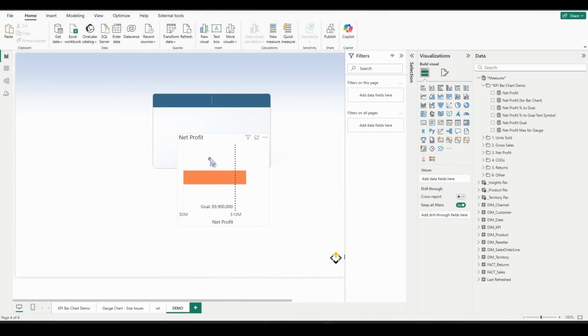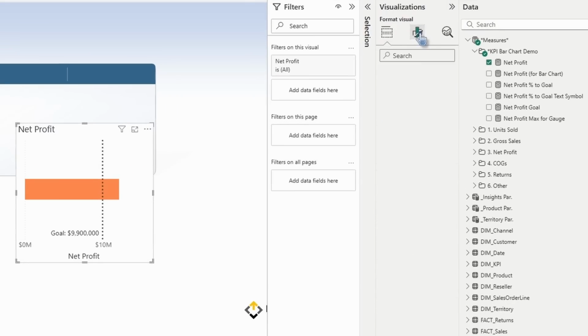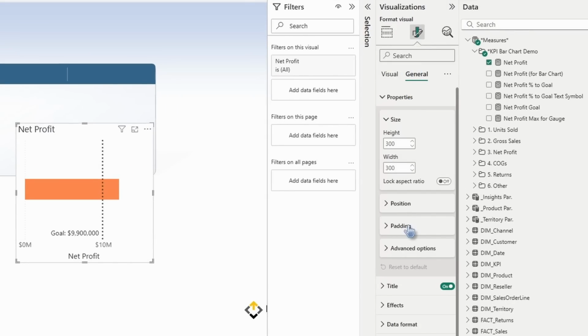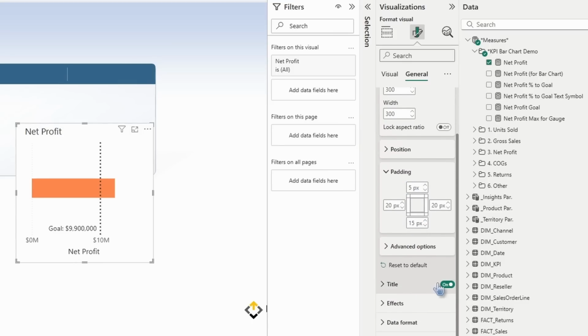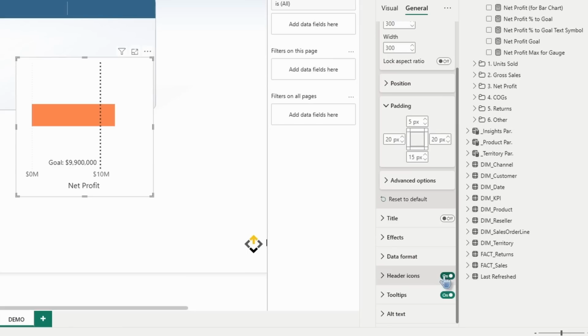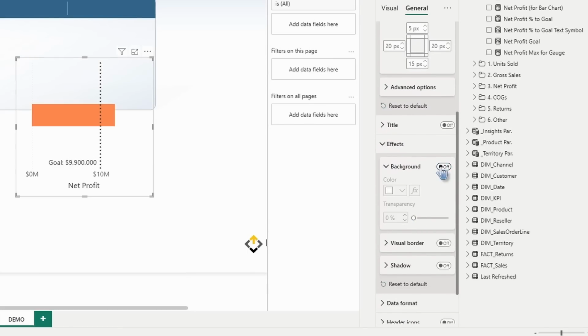All right, now let's select that bar chart. Go to Format your visual, General, Properties. We're going to open up padding and change the left side padding to 20 pixels, the right side to 20 pixels, we'll make the bottom 15 pixels, and we'll make the top 5 pixels. We'll scroll down and turn title off, turn header icons off. Next, we'll open up effects and turn background off.